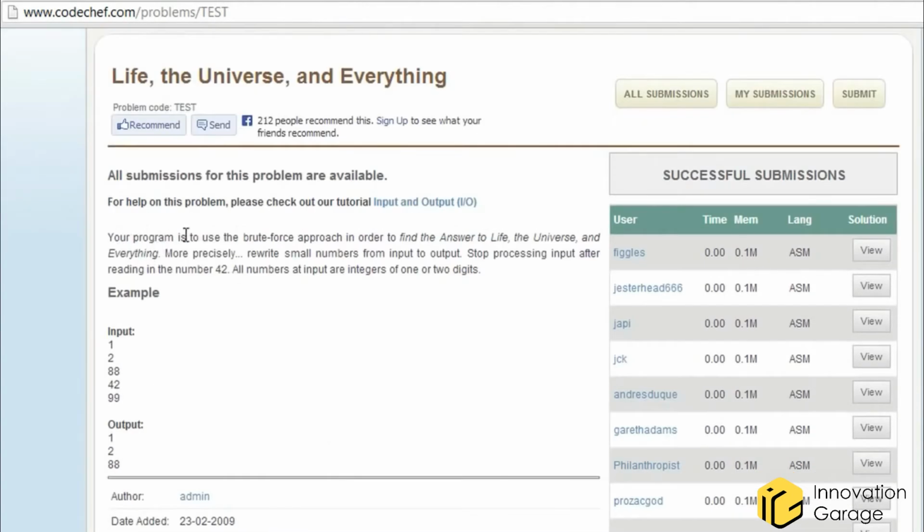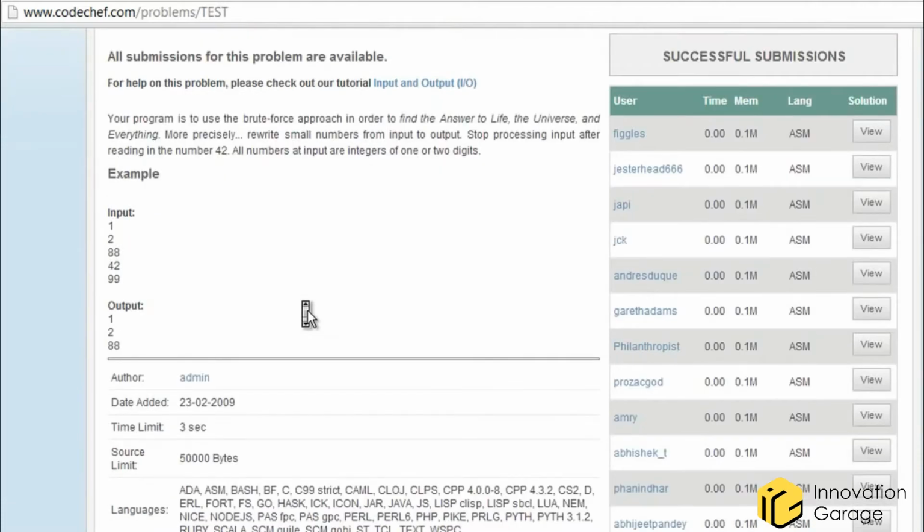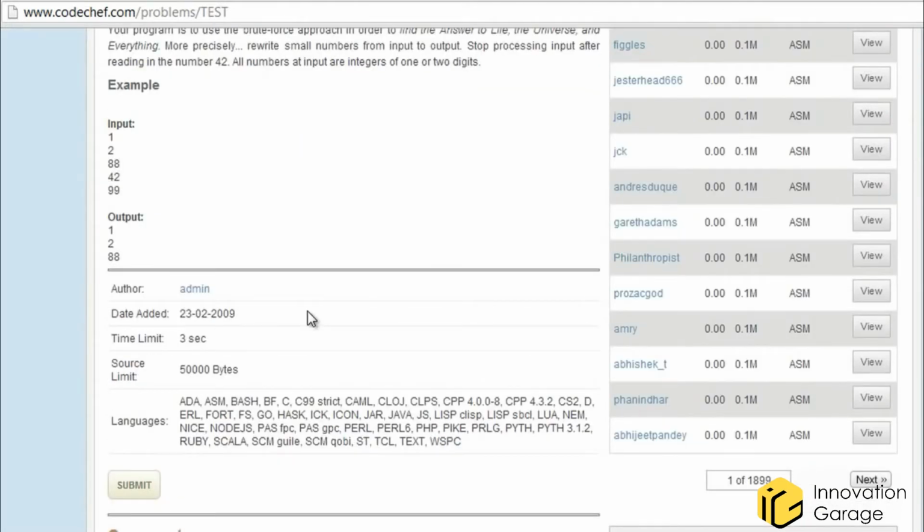So let me simplify the problem for you. You will need to input from the console and output the same to the console until you encounter the number 42. Like here in this example, 1, 2, 88, 42, 99 were the input. The output was only 1, 2, 88. So you'll take the input from the console and output it back to the console until you read 42 from the input console.